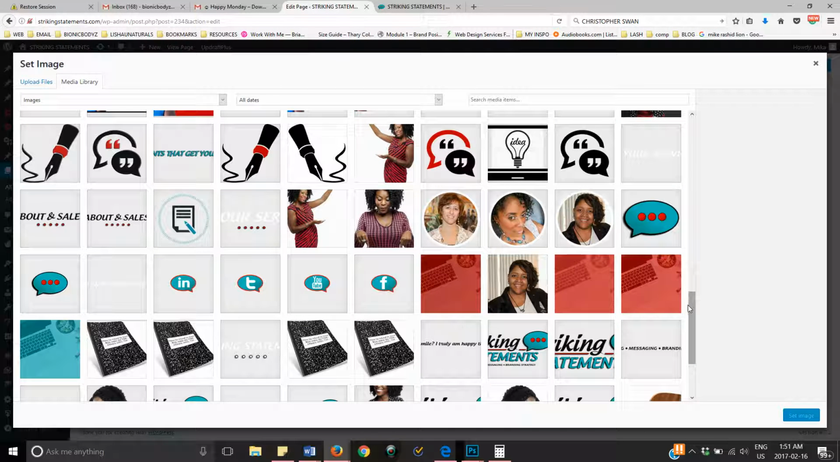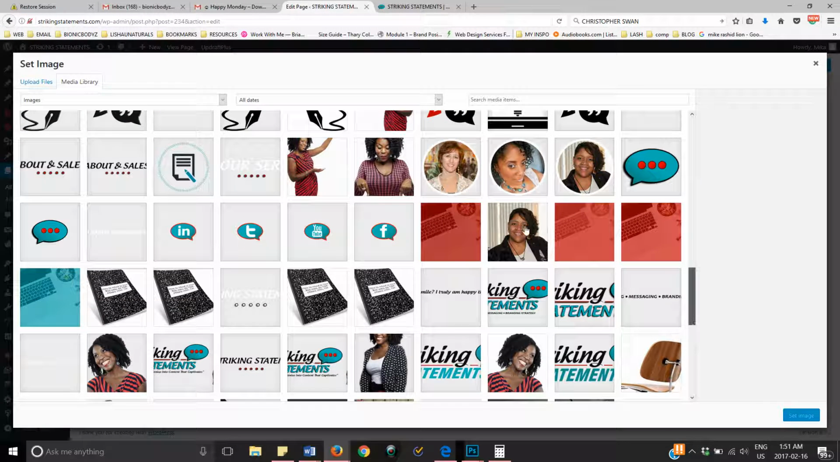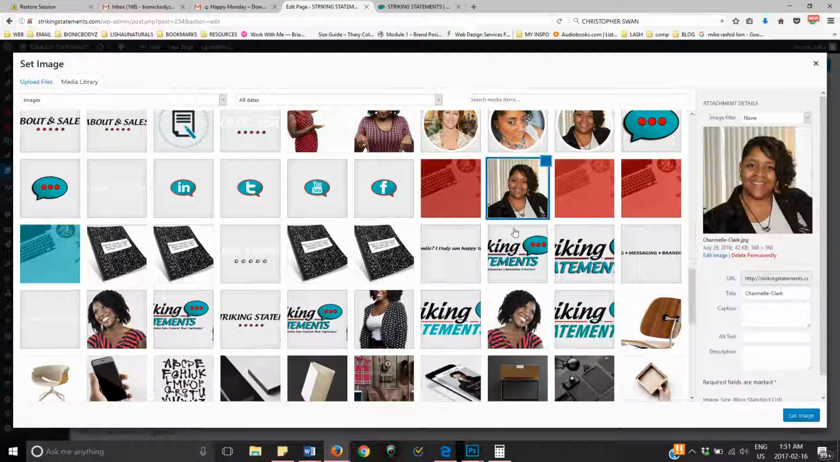well, you want to pick one that's not already a circle, so I can show you how to make it a circle. So these ones I've made circles in Photoshop, but for instance this one's an original photo, so I'm going to take that one and set that as the image.